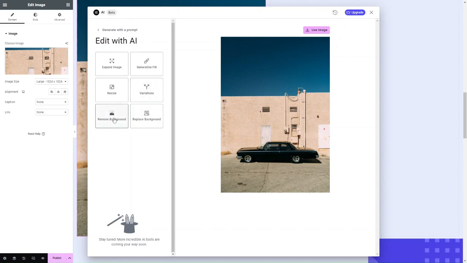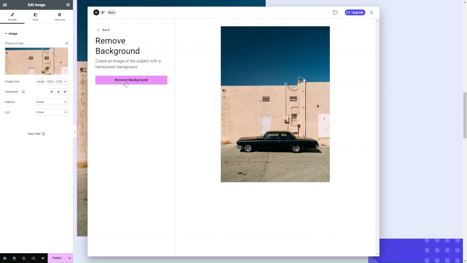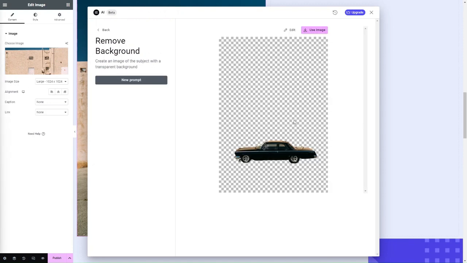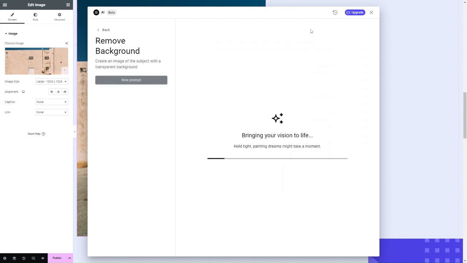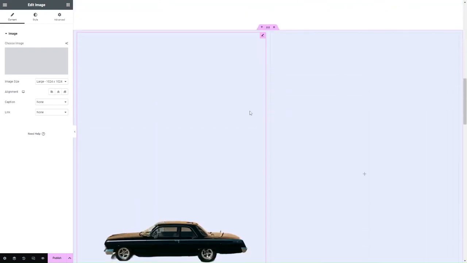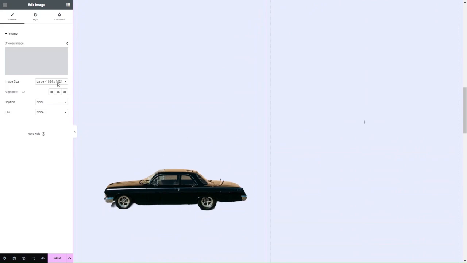For example, if you do the remove background, you just want to click on remove background and then click into that button here and watch Elementor just do everything for you. You just need to click on the button. So you can see we've got the background removed as well if you click on use image. And we've got the image simply added over here.